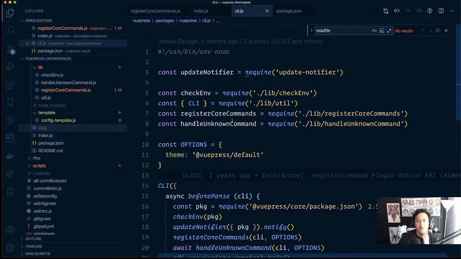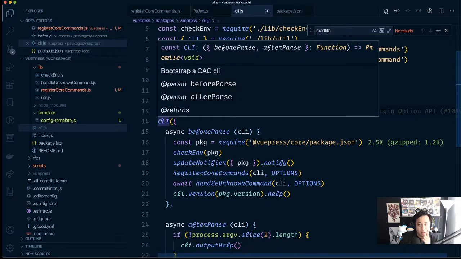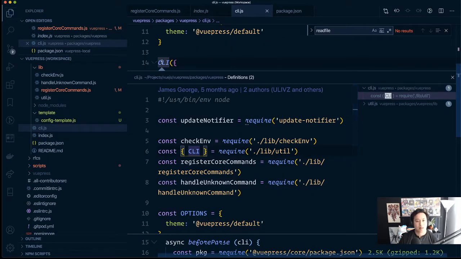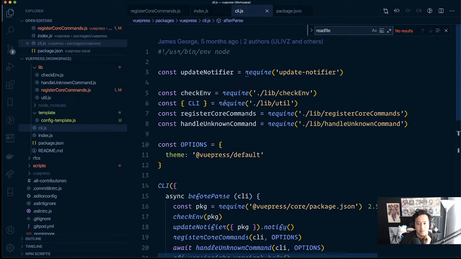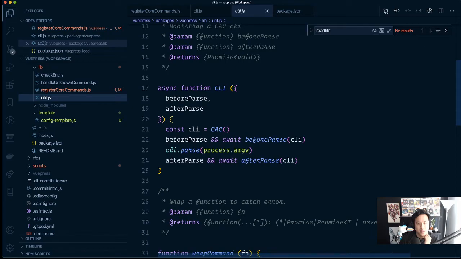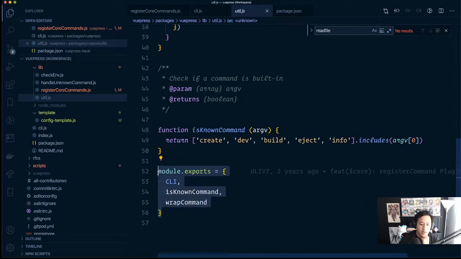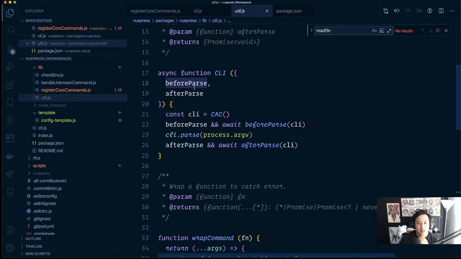But the only thing that puzzles me is that there's no obvious exports. There's a CLI thing right here, which maybe is what returns all of the exports, as far as setting that up. So this is requiring the util. Now we jump back, and before parse, yeah, here we go. Module exports is known command rep command. So this is a CLI that they're importing. It's an async function.